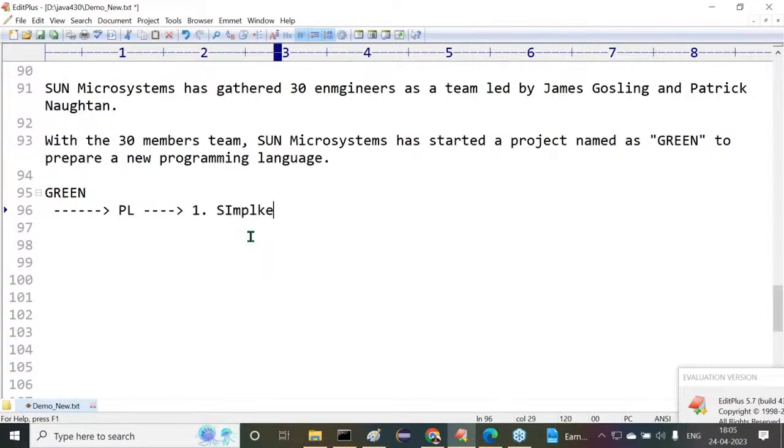First one is a simple programming language. Then the second one is a tightly coded programming language.